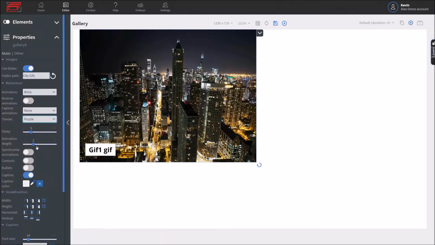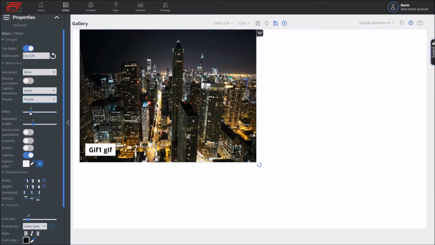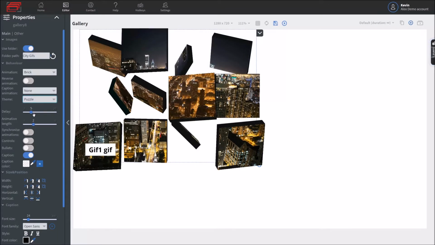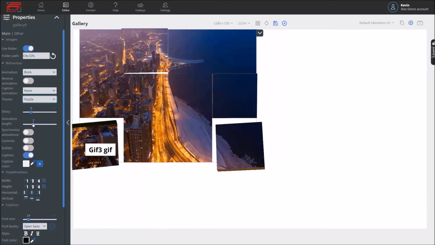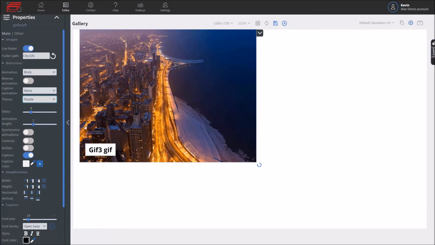From here, we can go through and alter the delay for how much we want the images to rotate between each other. The higher the delay, the longer it will stay on a particular image before it goes through and transitions. The animation length also changes the speed at which the animation is going to switch.